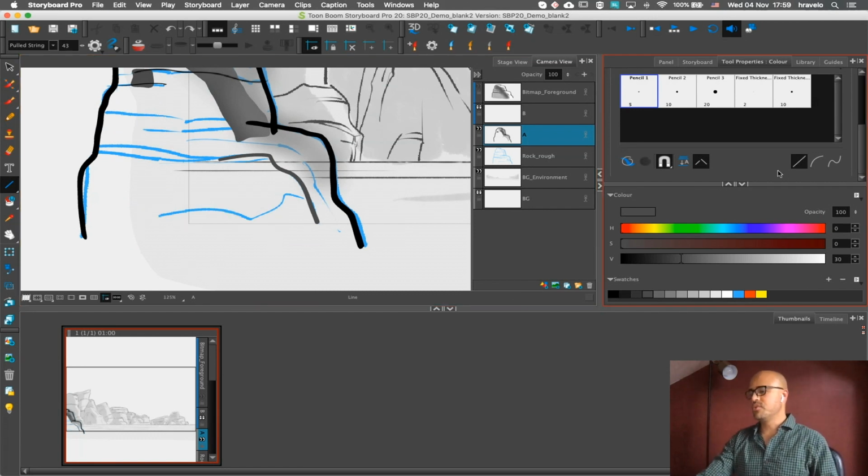Now in Storyboard Pro 20, we've got two more options. You can curve it without the need of a shortcut. So for example, you could draw the line like that, release, curve, click. Draw the line, release, curve, click. And that will create one single curve.